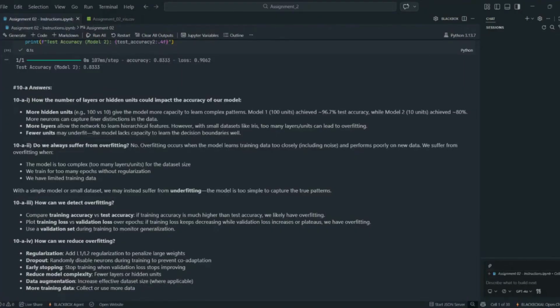Compare training and test accuracy. If training is much higher than test, we likely have overfitting. We can also plot train and validation loss over epochs. If training loss keeps dropping while validation loss rises, that's overfitting. 10A4, how can we reduce overfitting? We can use regularization, dropout, early stopping, fewer layers or units, data augmentation, or more training data.